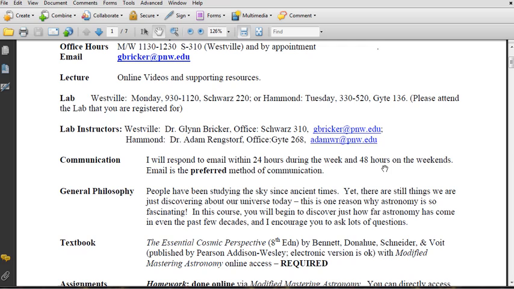General philosophy, you could read through this, but basically people have been studying the sky since ancient times, looking up and seeing the stars, making stories out of the stars, wondering, how far are these stars from us? I mean, people thought they were all within the solar system, but now we know that that's not true. So in this class, you'll begin to discover just how far astronomy has come just in the last few decades.